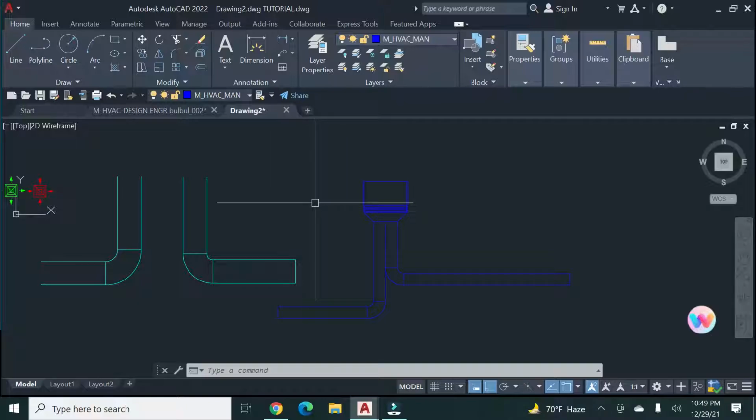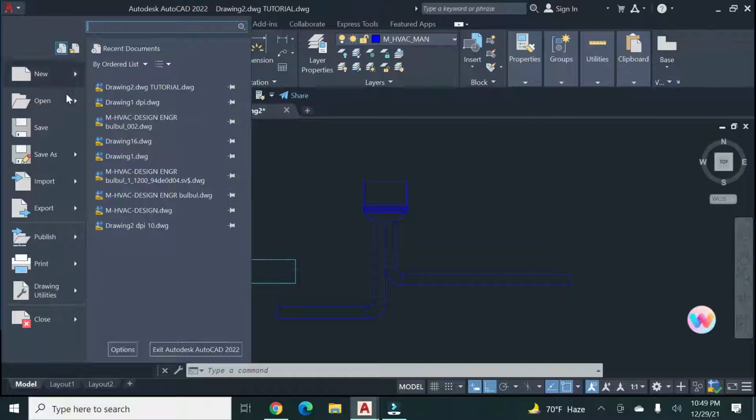Now we discuss the basic tools of AutoCAD and how to use them exactly. Next, first we take a new page. Here you are able to see the A, a drop down button. If you click that, definitely you open a page.